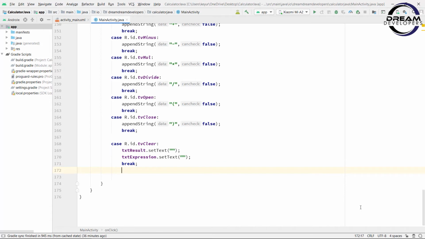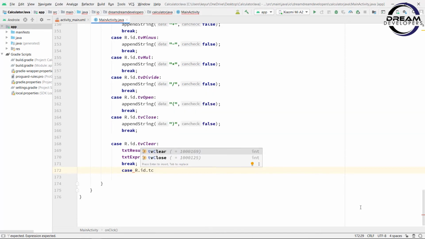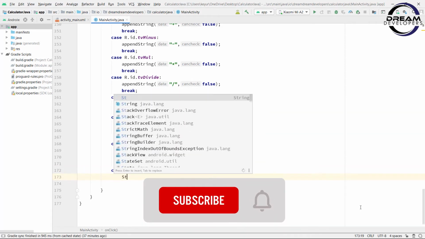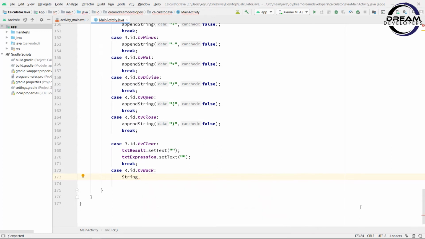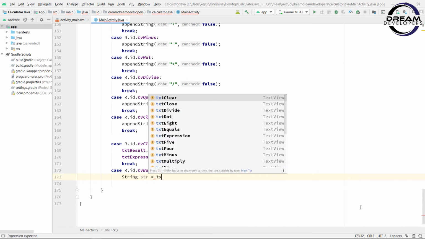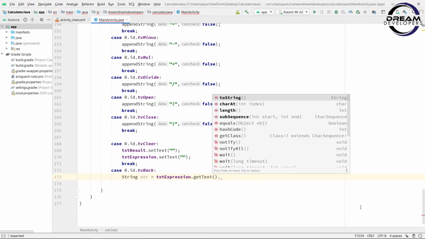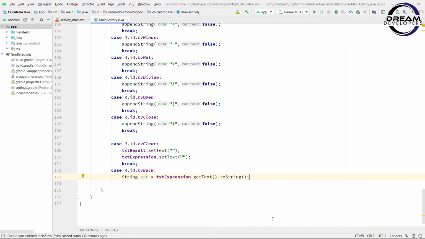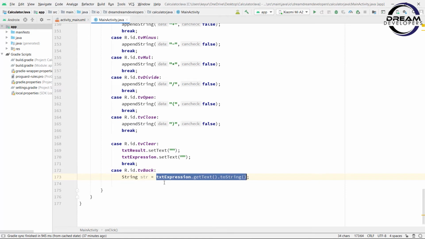Now we will create the click event of the back button. So write R.id.tv_back. So here first we will store the string. So write String str equal to txt expression dot get text dot toString. So we have taken the data from the txt expression into our str variable.